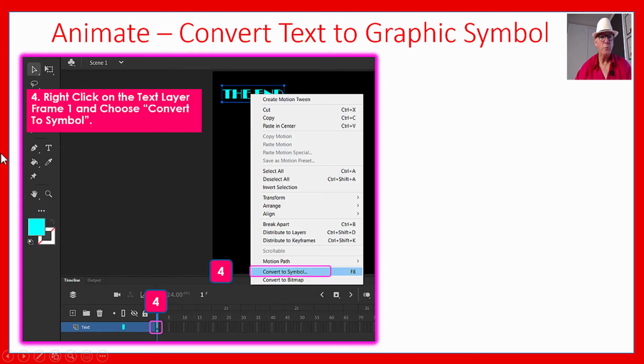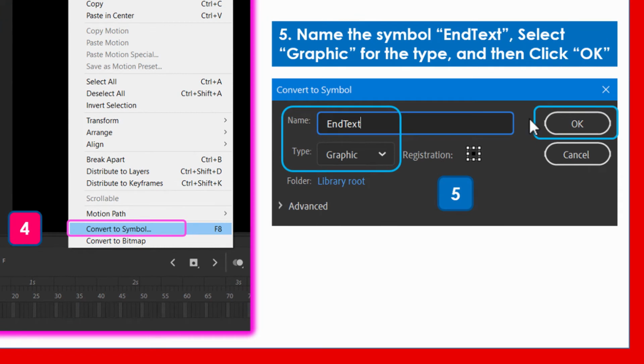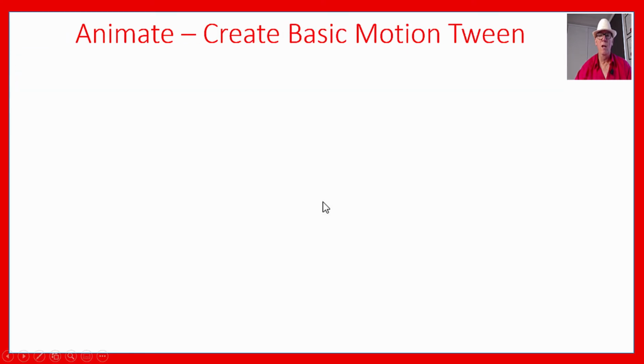and then just type the end in yourself. All right, so we're going to right click on that text layer and convert that into a symbol. It's just becoming a graphic symbol called end text. Say OK. So that's all the normal stuff of converting things to a symbol.